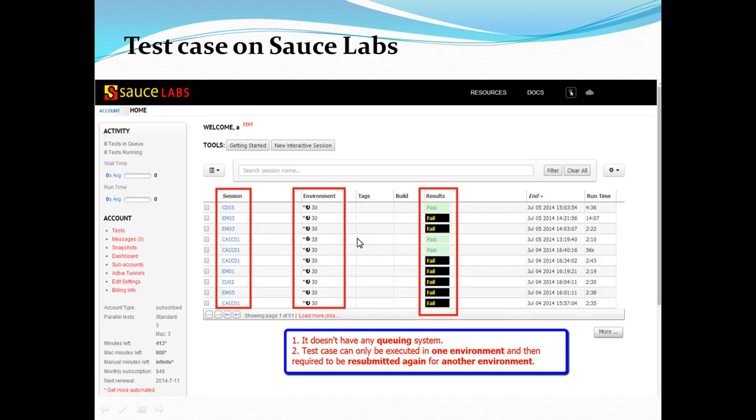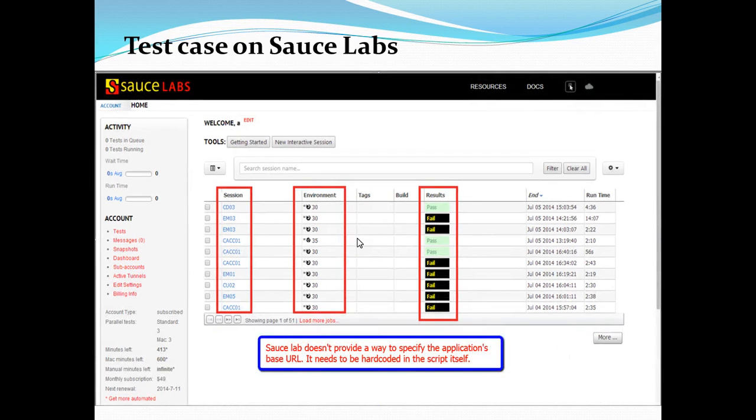So, you can see that it is very cumbersome to execute the test suite test case by test case in one environment after the other. Also, Sauce Labs does not provide a way to specify the application's base URL. It needs to be hard-coded in the script itself. So, every time you'll have to change the script if your target test server changes, for example, from test to staging to production.